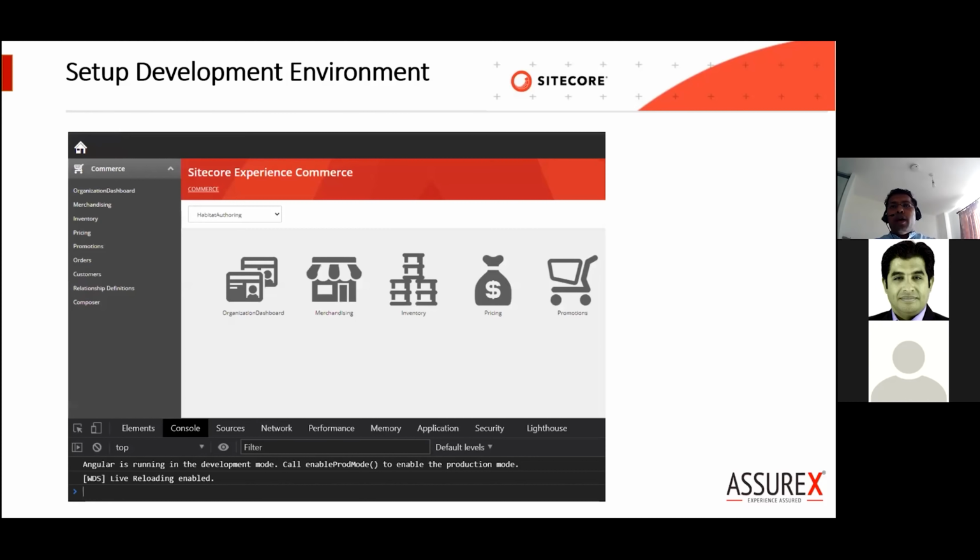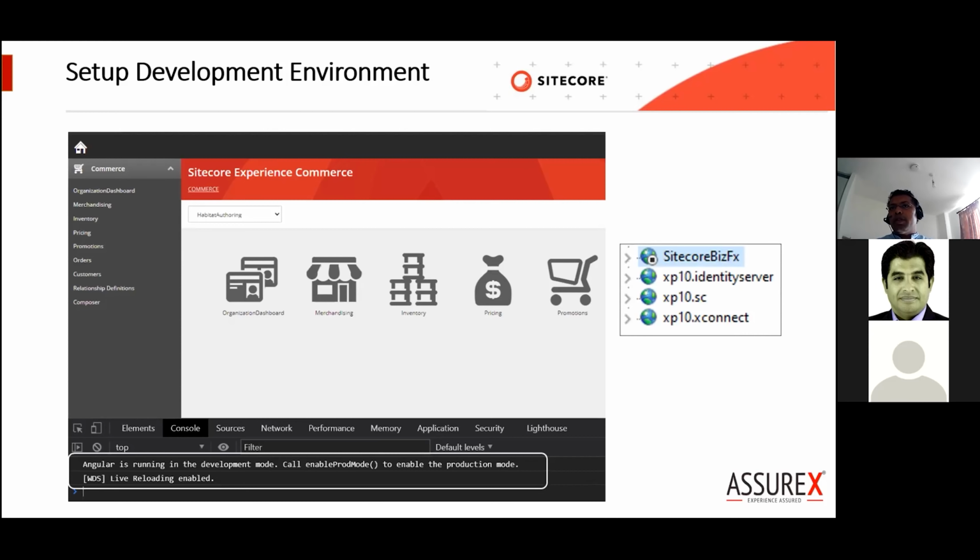After you have your JavaScript runtime up and running, you will see the business tool, everything the same. Your out of the box entities and your custom entities are loading there, but it says that Angular is running in development mode now. That means it's running from your development folder, and you are able to see that the IIS site, the Sitecore BizFX site, is stopped, so it's running from Node.js. So this was my first demo.